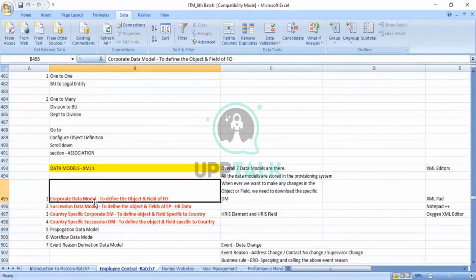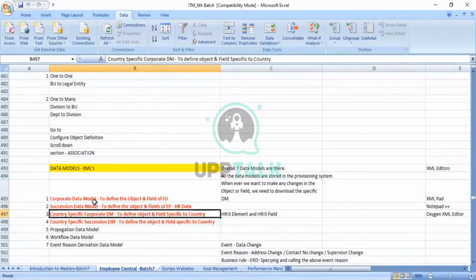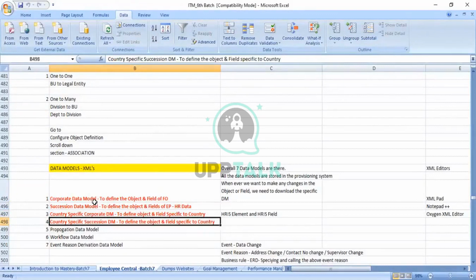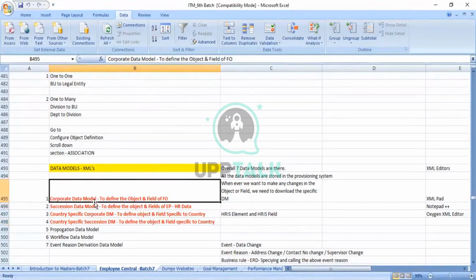And the difference between each data model, I explained to you, the proper data model and the context-specific property. Now, in each data model we have a code, that we call an XML code.